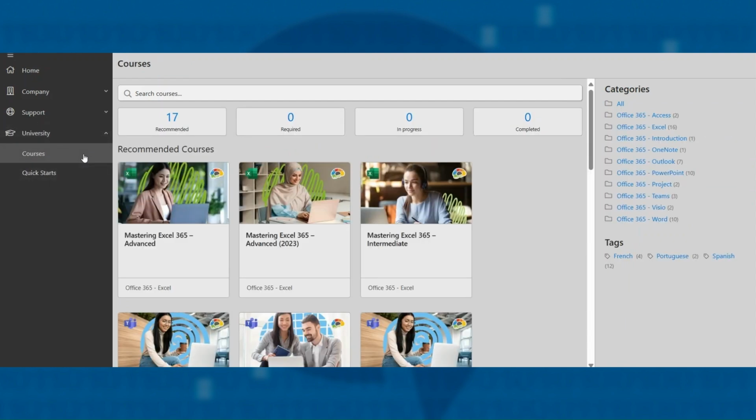The Courses page helps you enhance your skills through training. You'll find recommended and required courses curated based on your needs, in progress and completed courses to track your learning, and categories and tags to filter courses by topic or language. This section supports professional development and skill building.